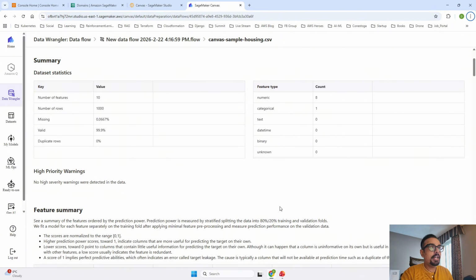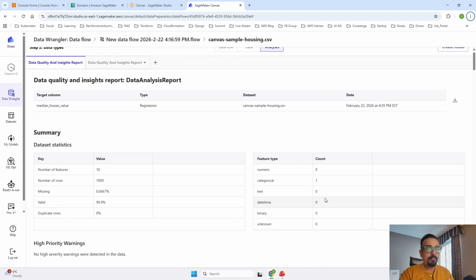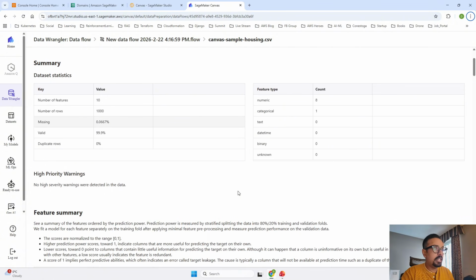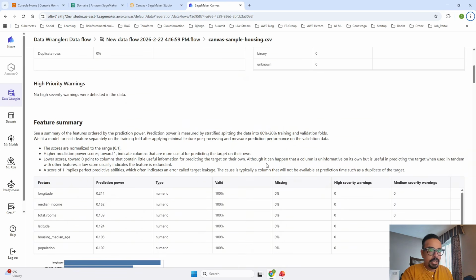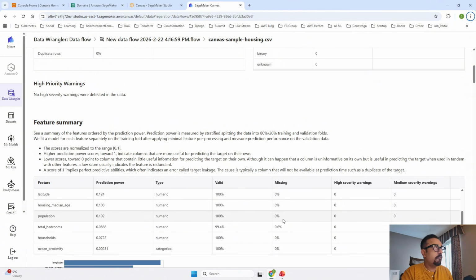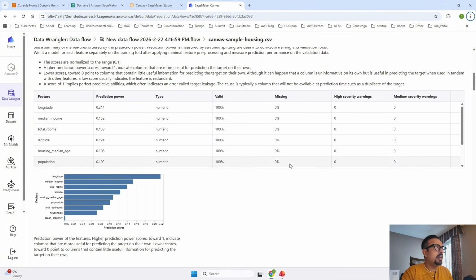Now, apart from that, it is also telling me that apart from my 10 columns, we have 8 columns, which is numeric, and 1 column, which is categorical. So that is how it is giving you the table summary that you were trying to fetch manually. So it has reduced your work. Then it gives feature summary. Feature summary means nothing, your column summary.